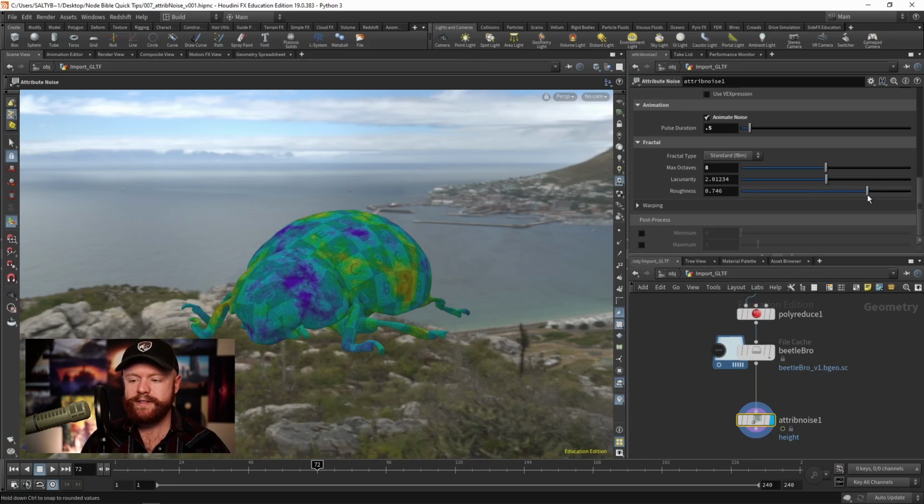If we turn up the roughness, that adds a bit more contrast to the added detail. And we can also change the lacunarity, which is essentially the scaling of the detail. So a lower lacunarity will give us a more fuzzier, soft look.